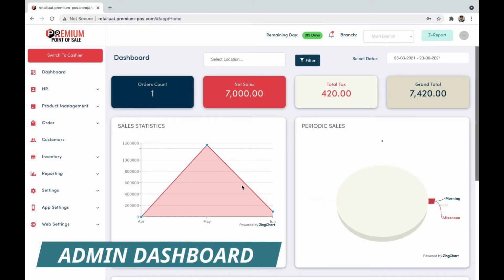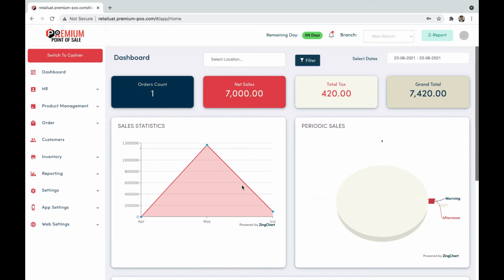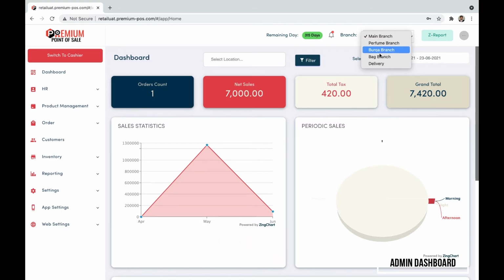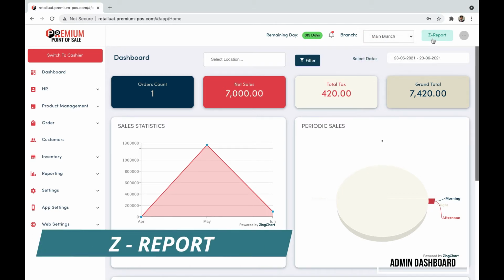Once the login details have been authorized, the admin will be presented with this admin dashboard. On the left hand side we have a navigation bar which has different options such as HR, product management, order, customers, inventory, reporting, settings, app settings and web settings. On the top we have the subscription remaining days, the stock alerts, the branch tab through which we can change the branch and interact with it according to our needs, and Z report.